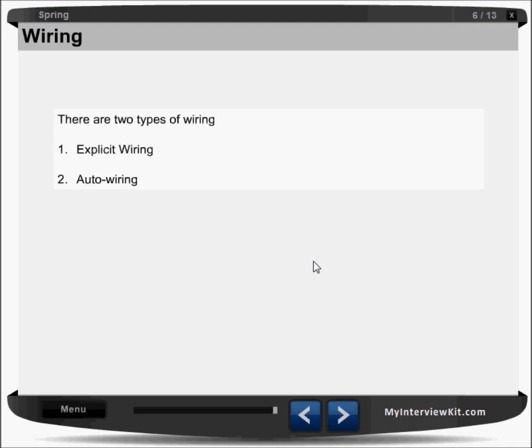Wiring, in the sense, we can say, is wiring one class object with another class object. If we are doing it explicitly, it is called explicit wiring. So let us understand how one object can be wired to another object.